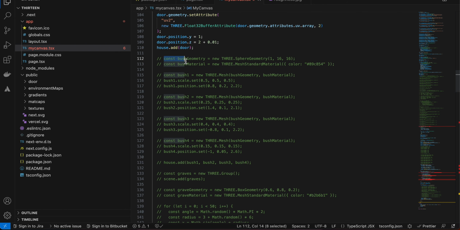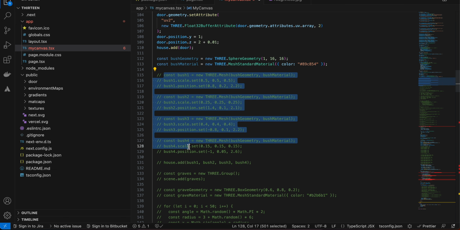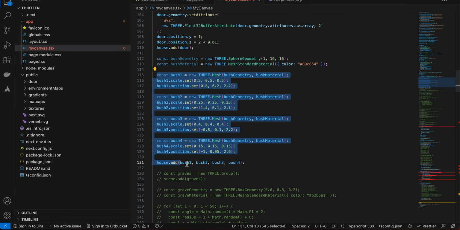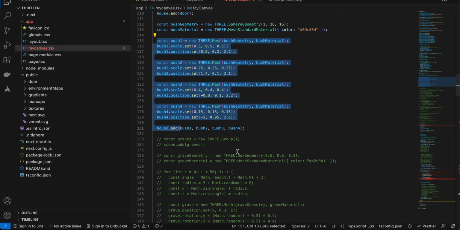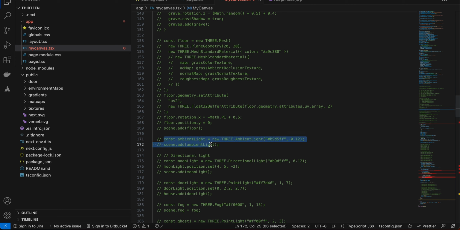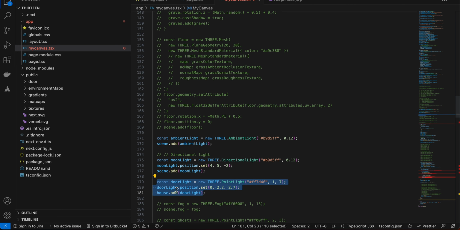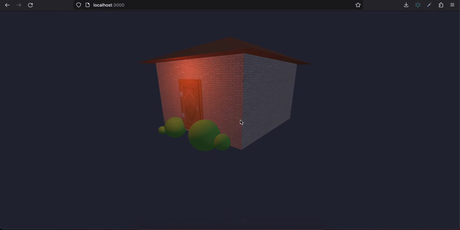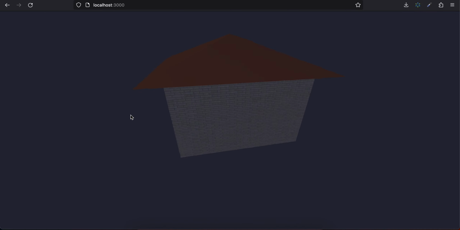Next, I will add some bushes. I have created four bushes and added them to our house. Here you can see again these are not properly visible because of the lights. Once we add those lights, they will be visible. So let's just add those lights first. Here you can see I have added an ambient light as well as a directional light, and I will add some door light, and that's it for now. Now you can see our house is displaying properly.